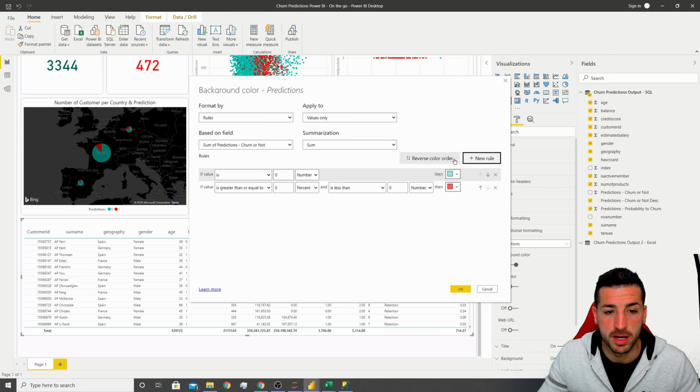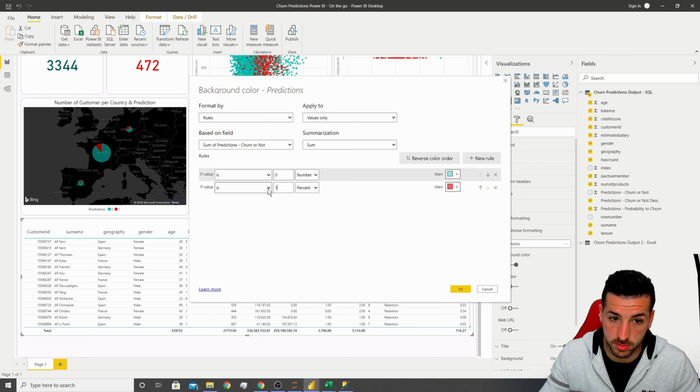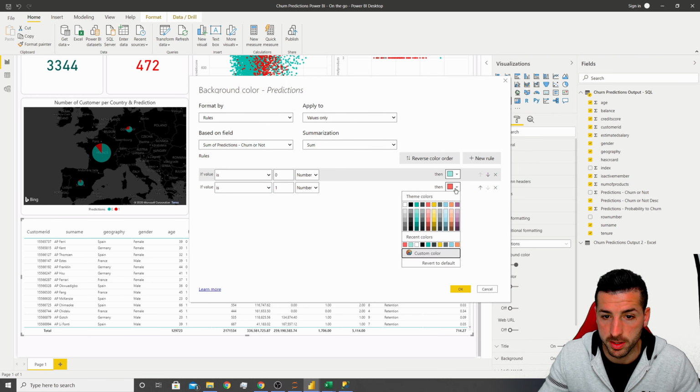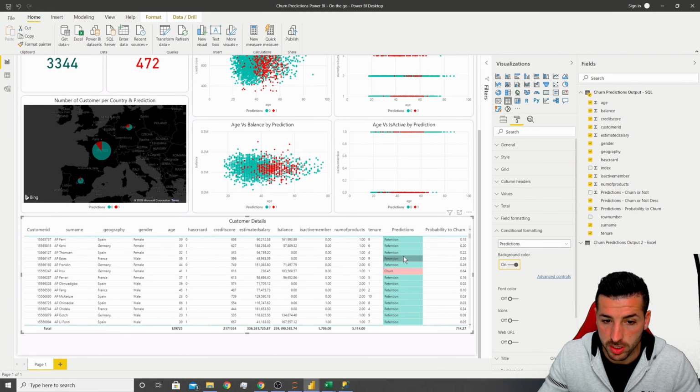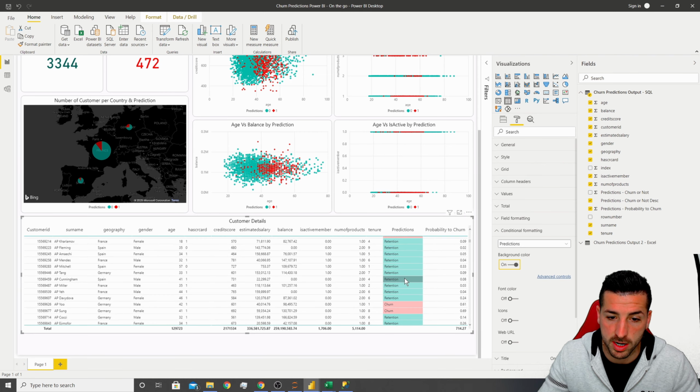And also I want to have a new rule that is saying that if the value is 1, so a churn, and this is a number, then make it this light red over here. So if I click OK now, you can see that retentions are green and the churns are red.